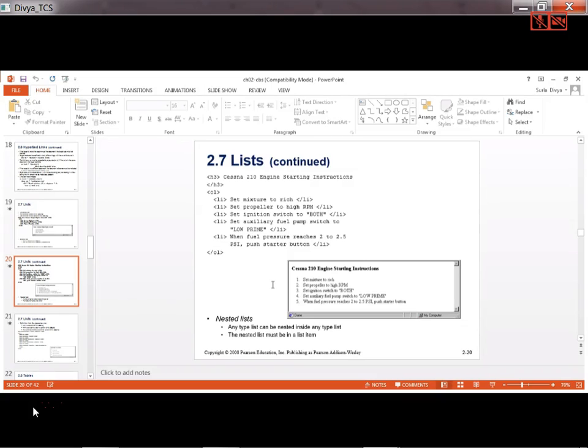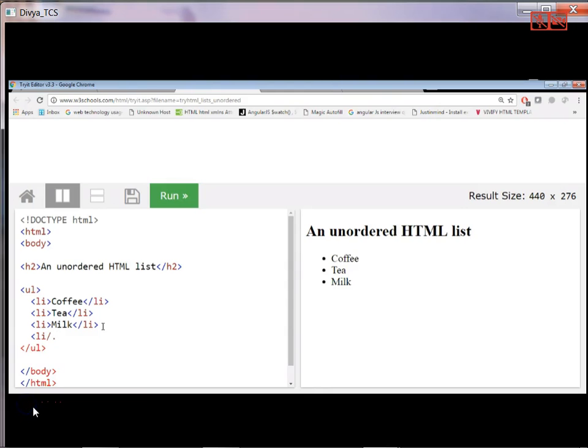We have also seen the nested list, I mean the list inside another list. If you have OL, you can have the UL inside the OL. So you can have different kinds of nested list. Here, appropriately open and close your tag.